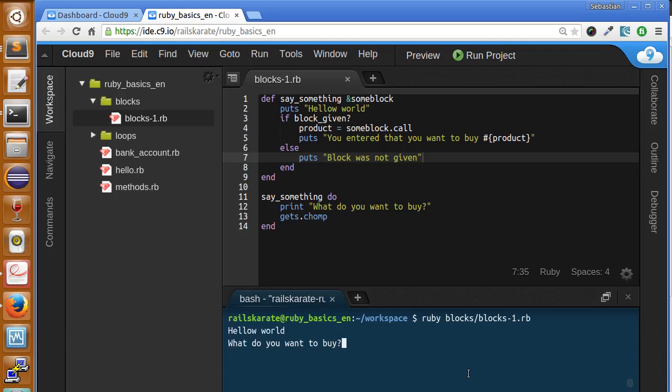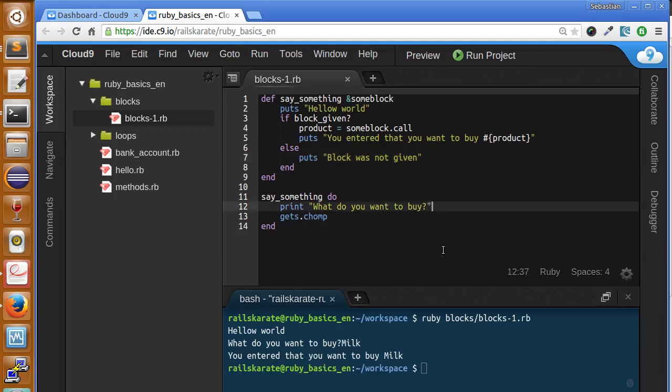Okay, what do you want to buy? I'm going to buy milk. That's great. So it says you entered that you want to buy milk, and that's exactly what we did. Okay, so as you can see, we can directly assign the block call to a variable and then use that variable as a normal variable.